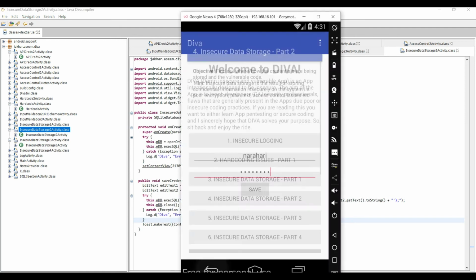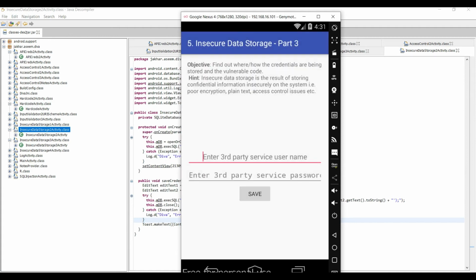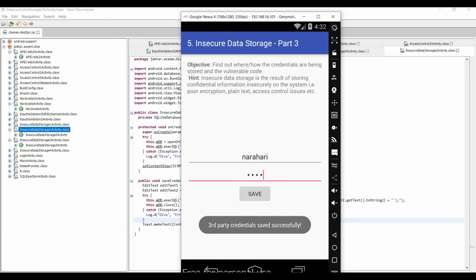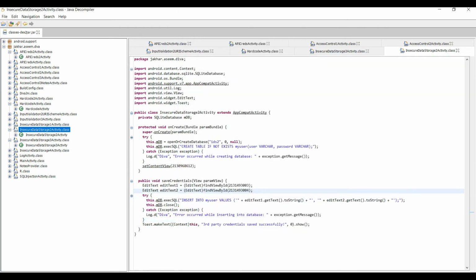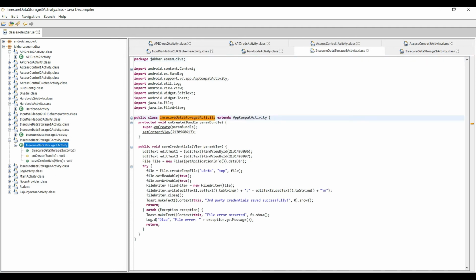So let's do the next one, insecure data storage part 3. Here also the same thing, let's give something and press save. Now you also have to find the same kind of thing in a different place. Let's analyze the source code first. Wait, let me close all these things.